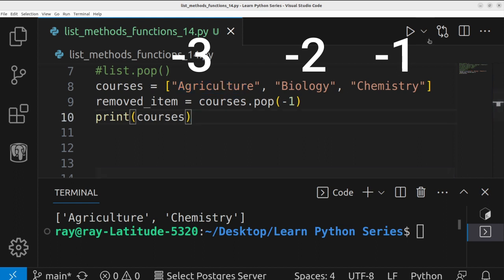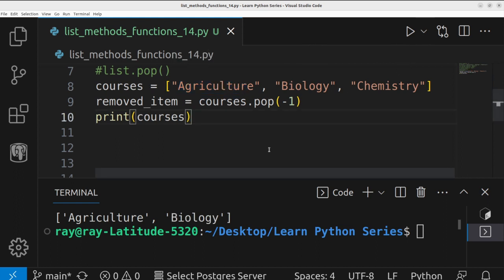Let's run the program. Note that if we specify an index that cannot be found, the pop method raises an index error. The largest index in this list is 2: 0, 1, 2. Specifying any index above 2 will raise an index error. Let's try 4.